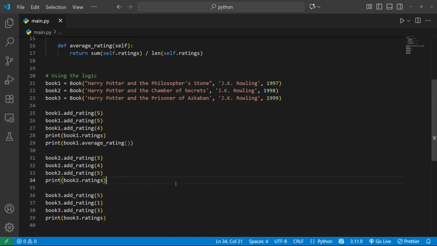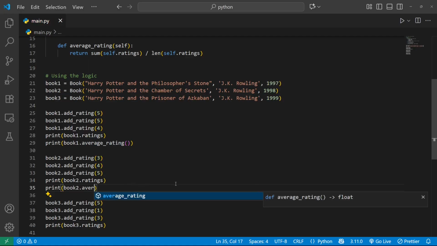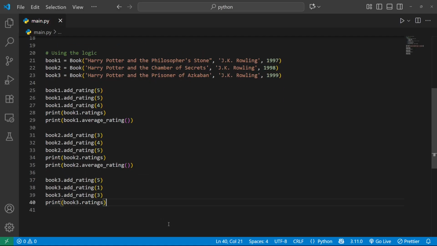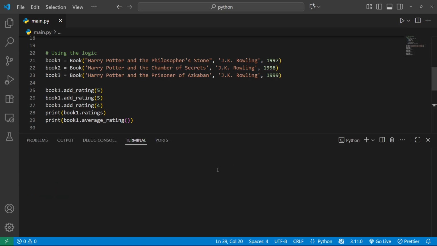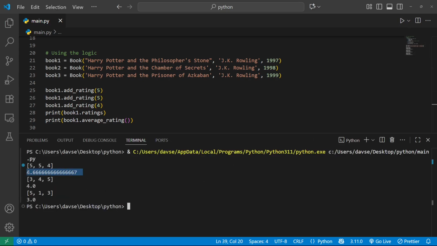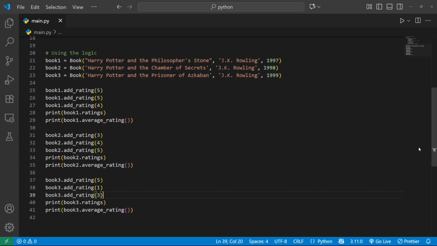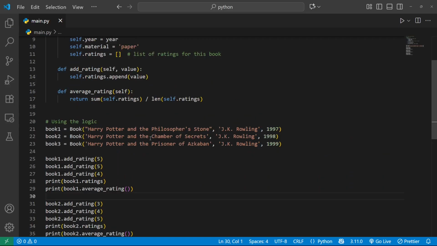So here for book 2, again we call average rating, and I will do that for book 3 as well, like this. So the first is 4.6, 4 and 3. I like it. I think that makes sense, correct?